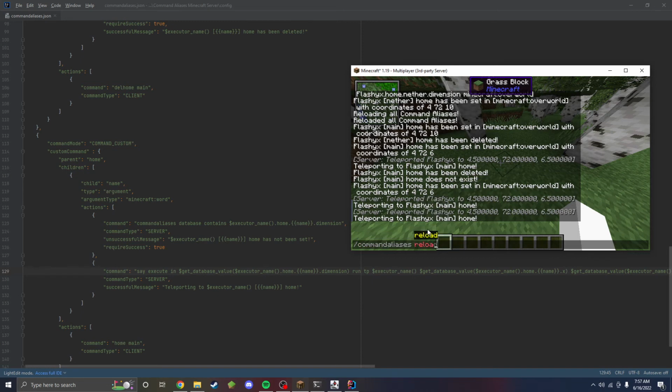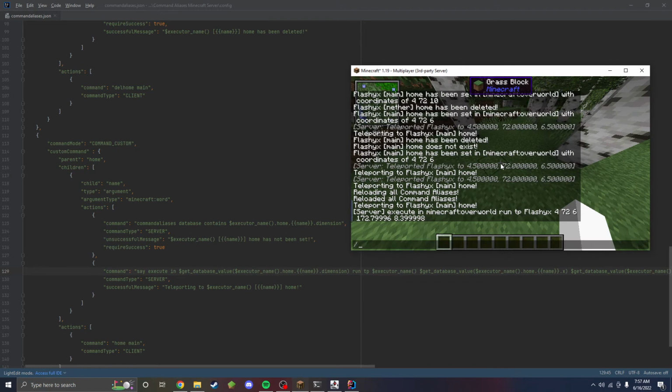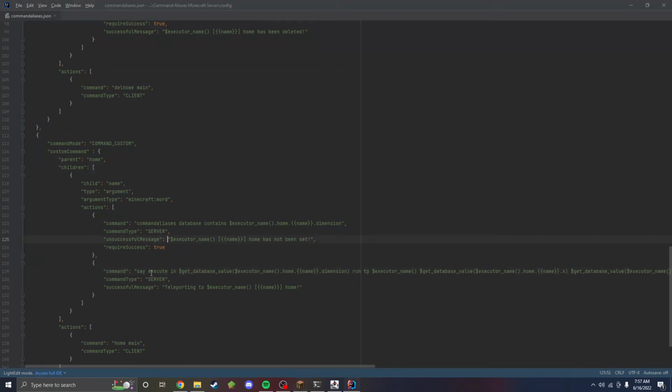So command alias reload, and we're gonna do home. So this formatted command will be teleport Flashy, which is me, to these coordinates stored and the yaw and pitch. And lastly, oh yeah, we should delete our home, try to go home, and it will tell us our home has not been set. Yeah, that's about it for this one.